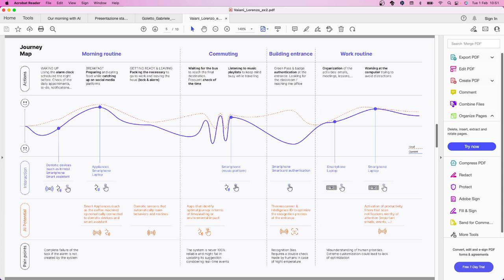So, firstly, we discussed in the group the main areas of our journey map, and we agreed on the morning routine, the commuting, the building entrance, and the work routine. So there were not many differences in our morning routines and even in the actions performed. The main differences were the type of interaction that we had and the type of platform that we used in each of the steps. So then we started to define the types of interaction that we have with AI systems, like the vocal interaction, the touch interaction, like through touch screens or keyboard and so on, the physical interaction, by which we mean the interaction through sensors, so AI systems that sense the presence of the users and act, and the face and physical recognition.